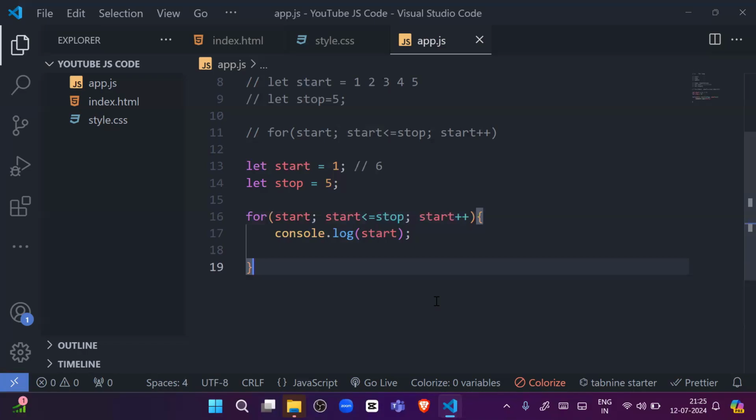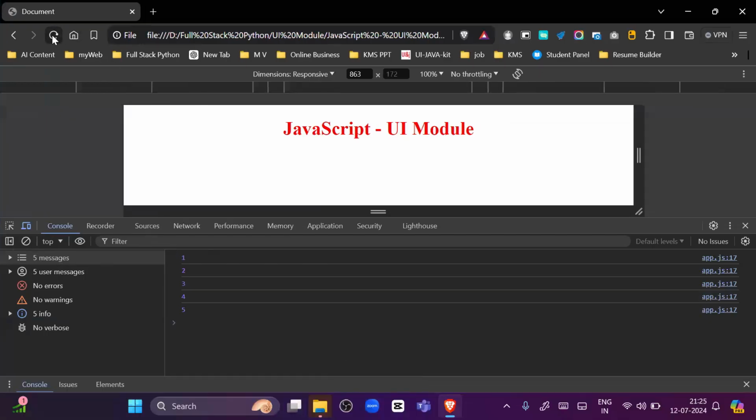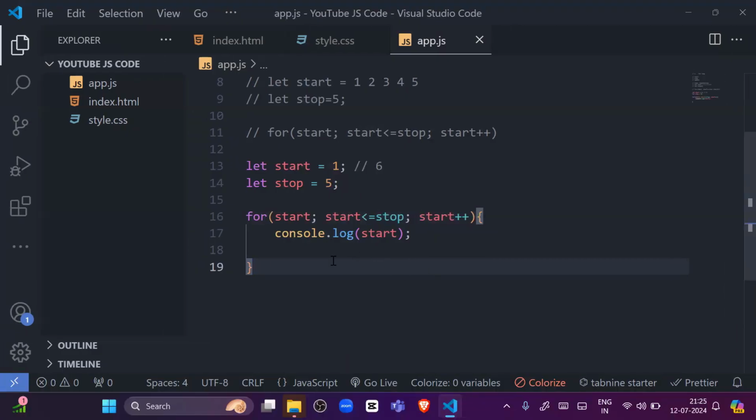That's why. So let me go here. Let me refresh. So what output is coming? 1, 2, 3, 4, 5, up to 5 is coming, right? So like this, it is working.